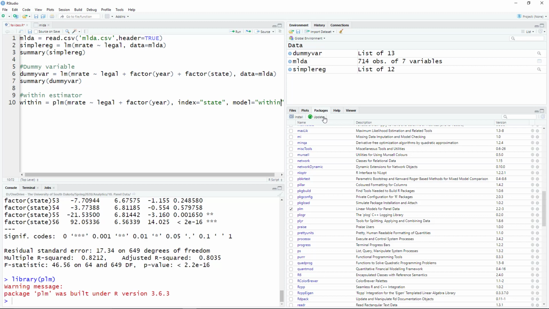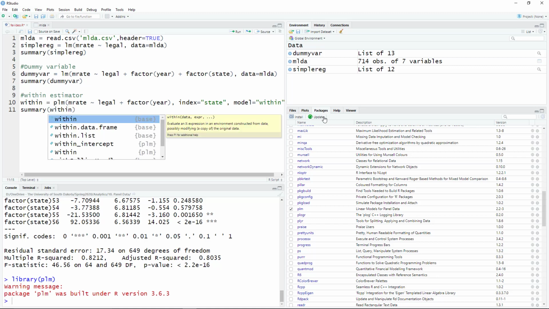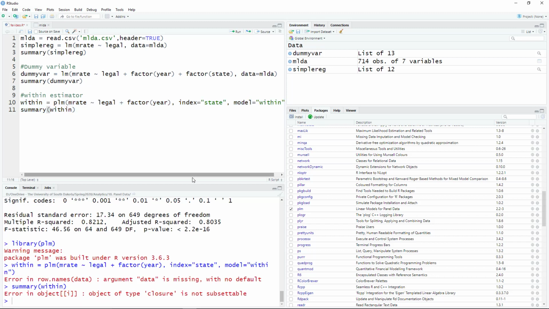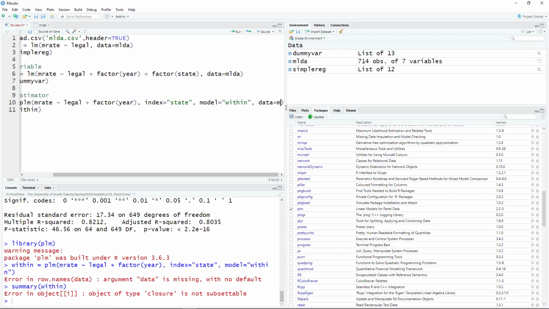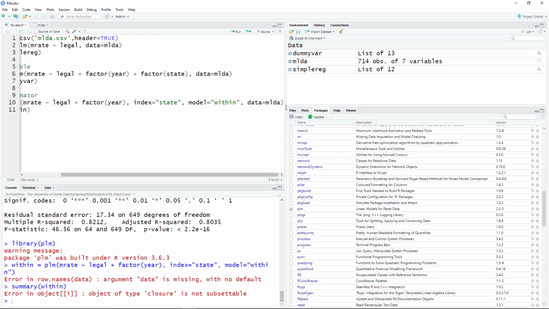I'll point out here that the PLM function is also capable of doing other types of estimation, not just within. It can do first differences, it can do random effects, and model is where you would specify that. We're just going to look at within today. And then once we run that, we can take the summary of models estimated with PLM, just like we did with the regular LM function. So let's run this whole thing. And you can see here that I forgot to put in data equals MLDA. Happens to everybody.